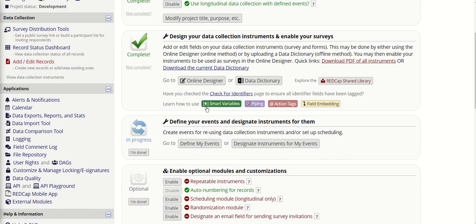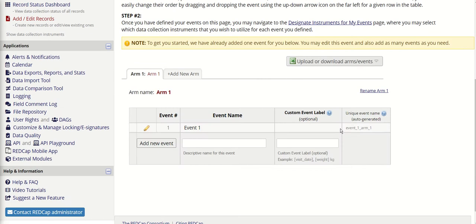So we have in this project smart variables, piping, action tags built in, and we have field embedding. So if you are still a little confused or unfamiliar with those, go look inside your fields for the different examples and see how I've done that. And please, please, please reach out if you need assistance with that stuff. We need to define our events now.